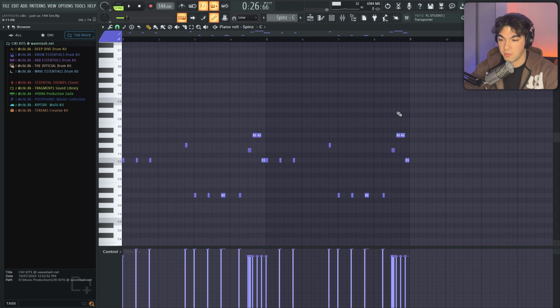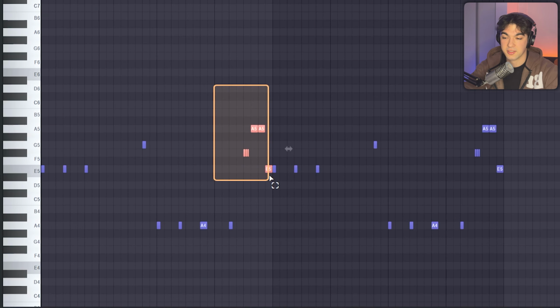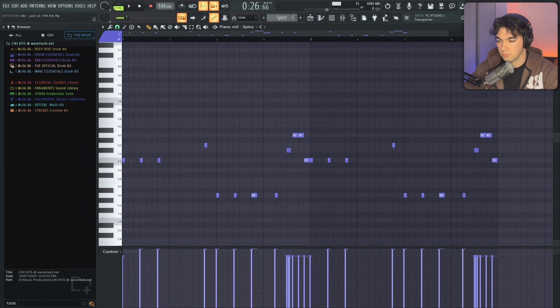So now let's move on to the drums. Let's start off with 808, which essentially is just following the root notes, but it also has these rolls and higher notes.